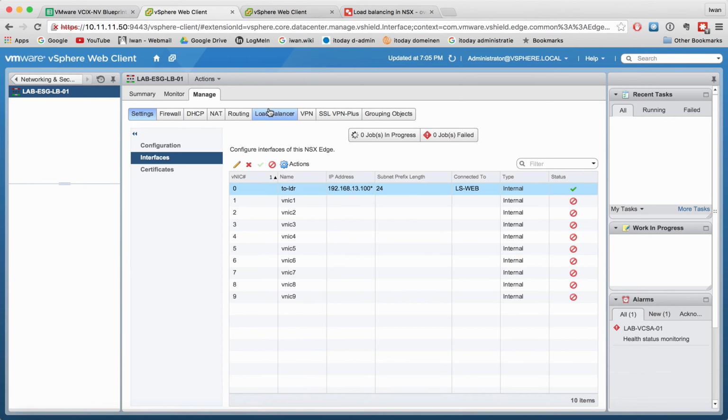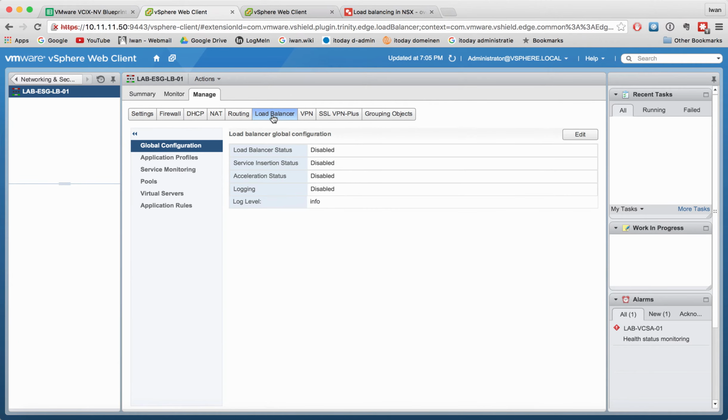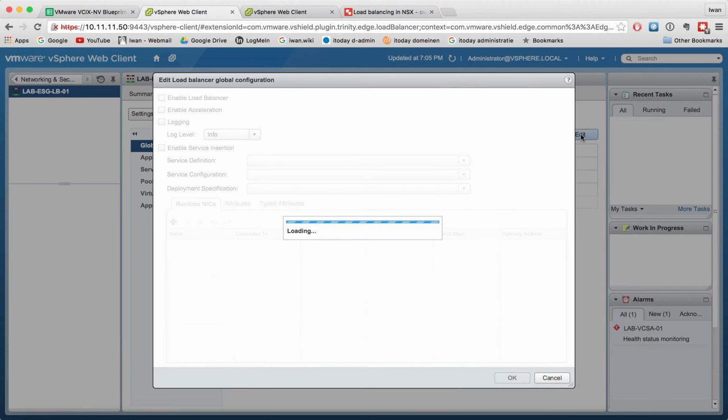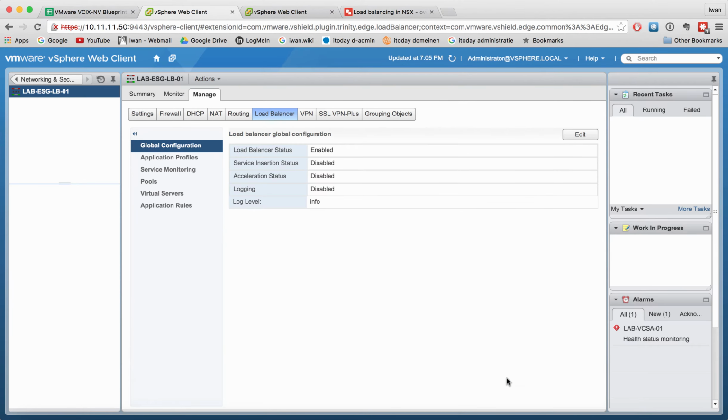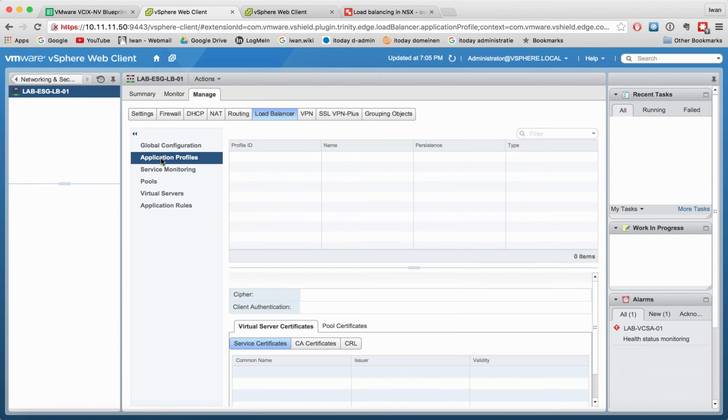Right now, let's start configuring the load balancer. For the load balancer, we need to go to the load balancer tab. As you can see, everything is disabled here. Let's edit and enable the load balancer. Just hit enable; these are all settings I will leave at default right now. Let's hit OK, and let's go to the application profile.